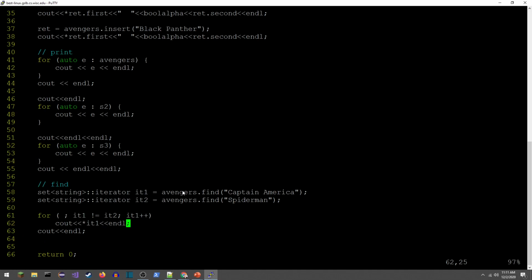So here it is. I've grabbed iterator 1. It finds Captain America. This is essentially a pointer to the Captain America in the set. Iterator 2 is a pointer to Spider-Man in the set. And so I've already created my iterator. Normally I would do this right here in the loop, but I wanted to break this out for you guys. And then it's while iterator 1 is not equal to iterator 2. So it's going to go through the list, and as soon as we actually get there, it's going to stop.